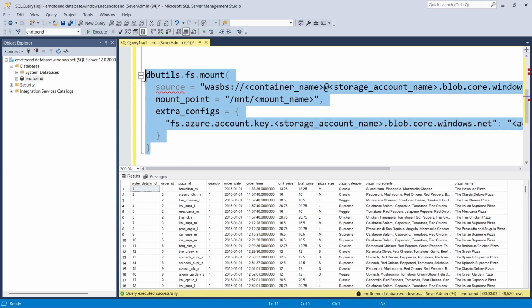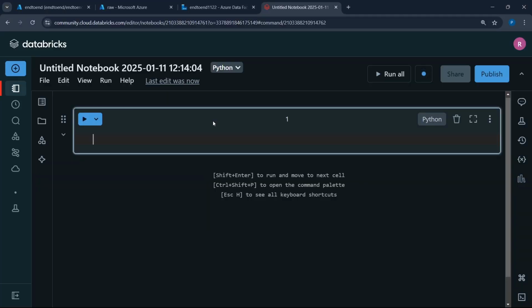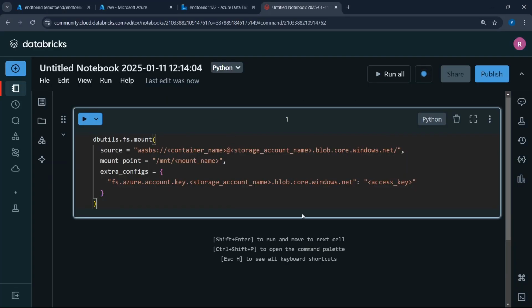Let me copy it, and here you can see the command properly. So we are using dbutils.fs.mount, and here we have to give a few things inside the command. So let's get those things as well.